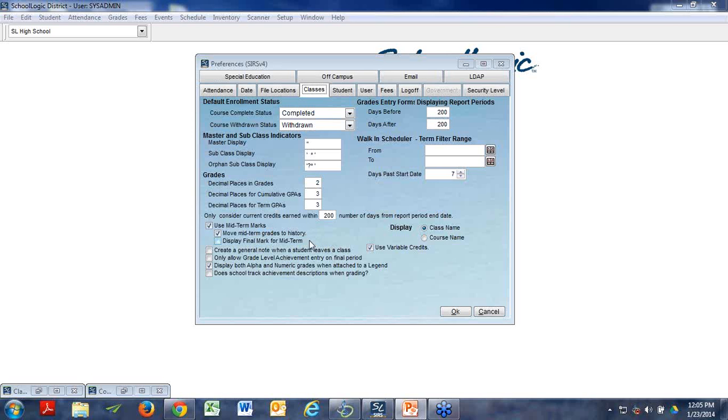Now, I should tell you right up front that to be even concerned about this part of preferences, you have to at least have some year-long classes. If all of your classes are semesterized, then these part of the preferences don't really apply to you. Because if your classes only last one semester, there isn't a midterm grade to move to history. The class usually ends in either quarter 2 or quarter 4, and you just move that grade to history. Unless, of course, your class has final marks, then the final mark grade goes out to history rather than the quarter grade. So for this to come into play, you got to have a year-long class.